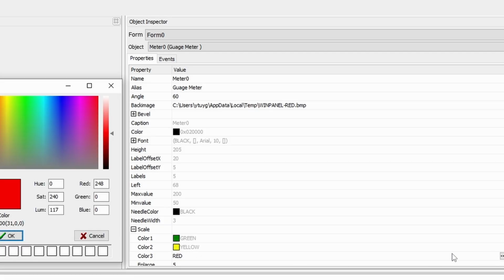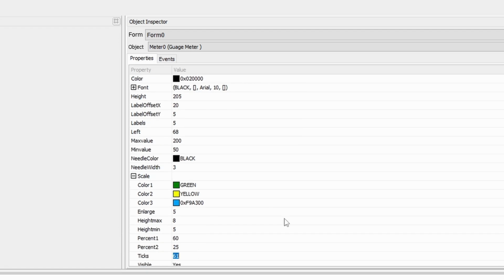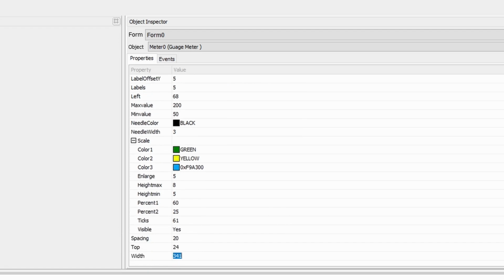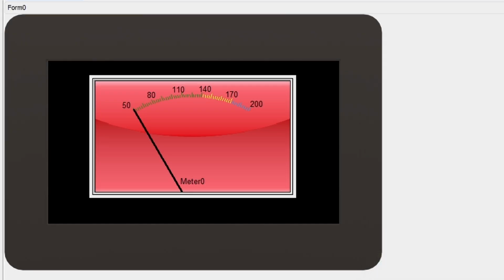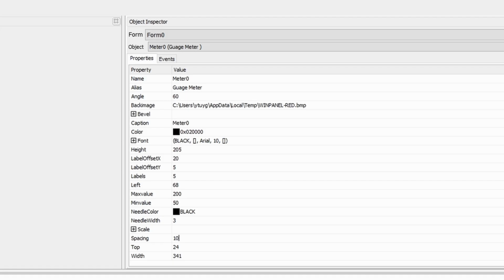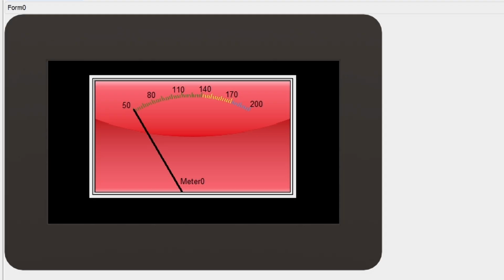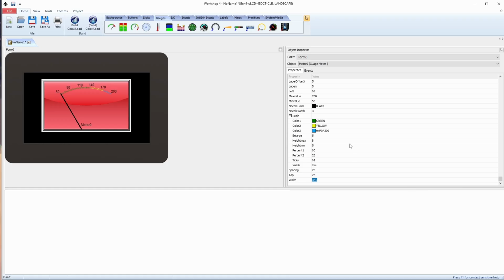Scale is a section with detailed settings for the meter's tick marks. So things like the number of major and minor divisions, how the tick marks are divided into segments, the colors for different scale segments, and the space between major ticks. Finally, spacing controls padding between the bevel and the meter face. Once you understand how to customize the meter, you'll find that these same settings and principles apply across all other GCI gauge widgets. The process is nearly identical. What changes is just the visual layout or specific use case.